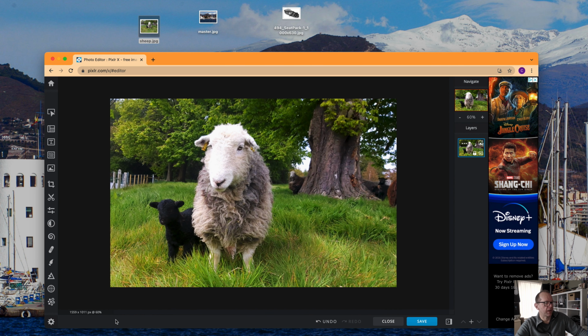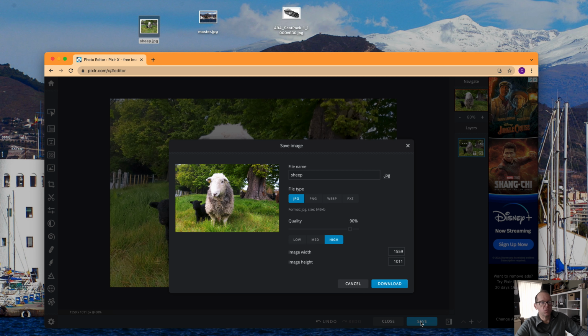So we click apply. Now we just need to save it. So we're going to click save. And this is where we've now got the photo, we've cropped the photo, we've got the colors as we want them. And now we're going to export the photo, and this is the exported version that we're going to use on our website.